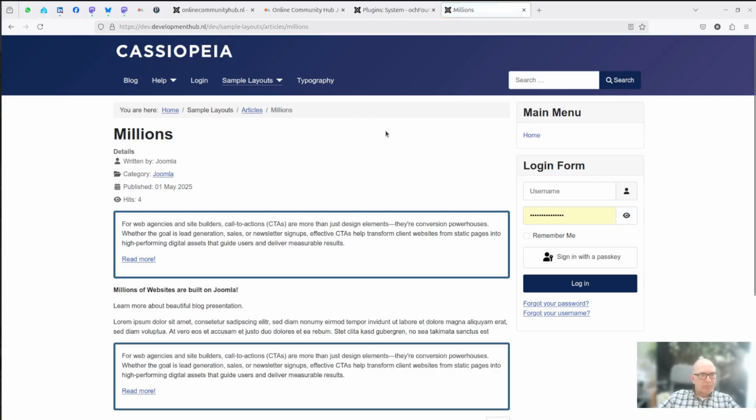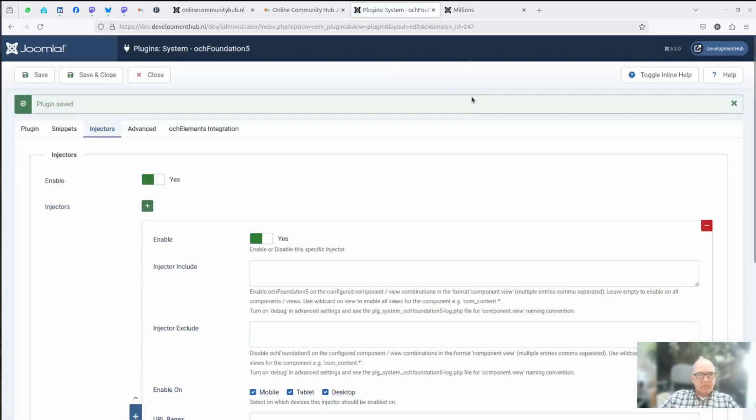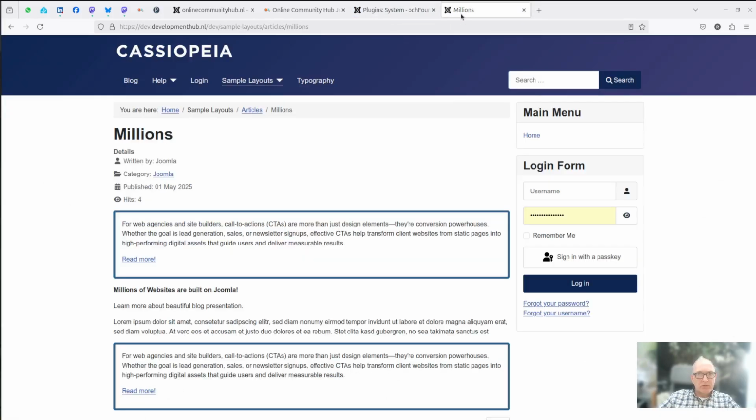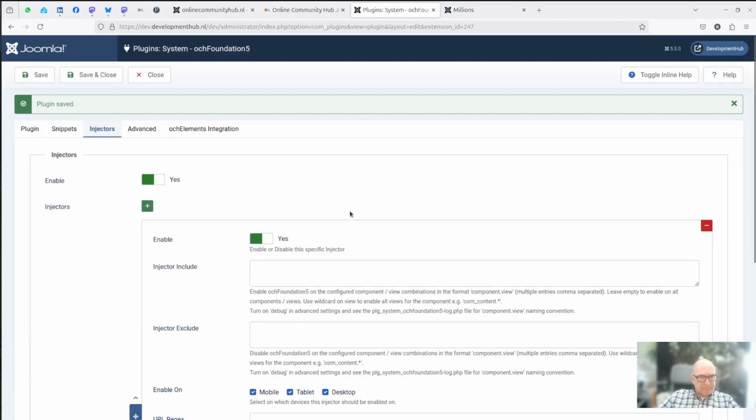And then you have two. Okay, so this is a very basic injector showcasing the power of what it can do. Save. Okay, so this is now injected everywhere because I left the include empty.